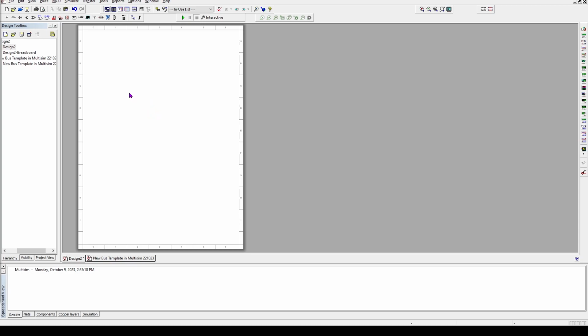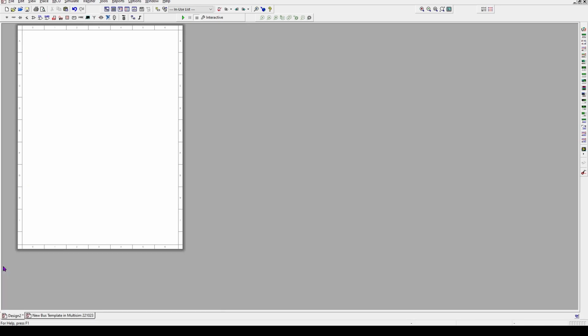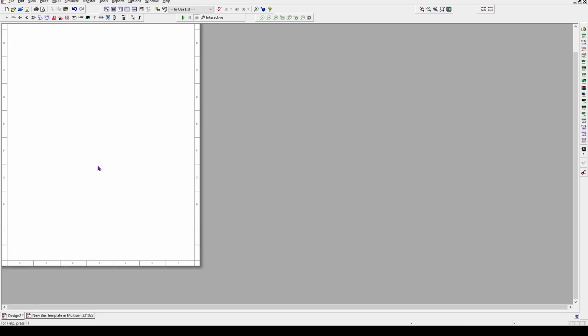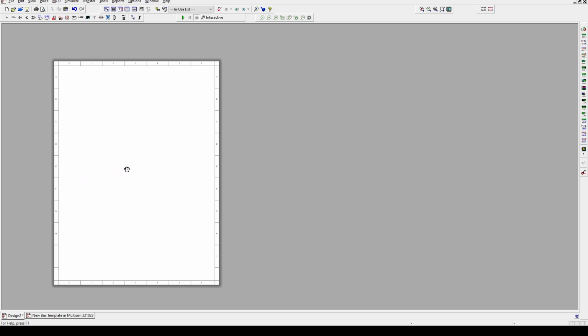Also, while we're at it, let's get a little more screen real estate. You can eliminate this design toolbox temporarily. You can always bring it back later. And they call this the spreadsheet view. And now I can scroll it in and out. I can press down on my scrolly and drag this around.